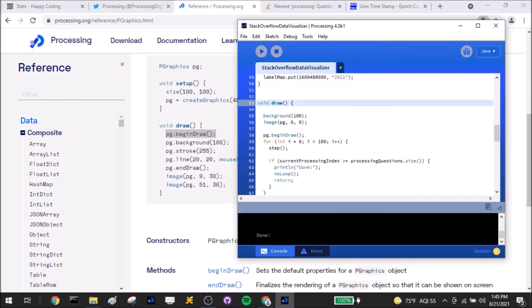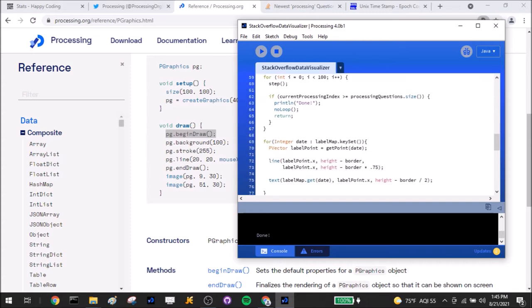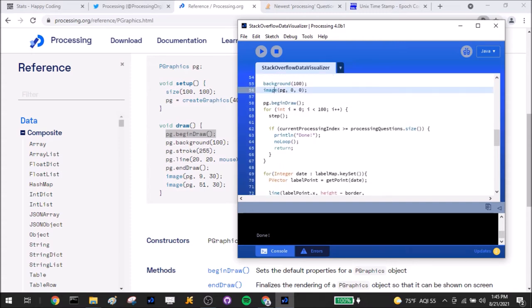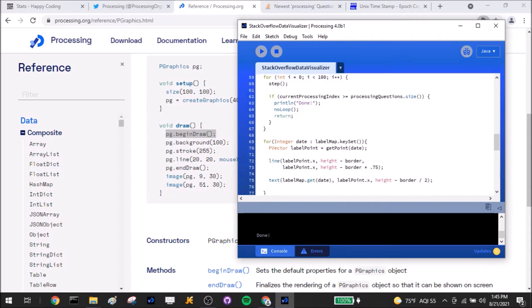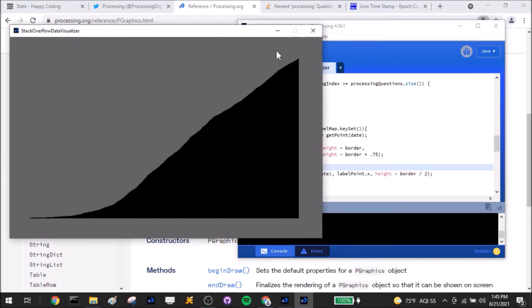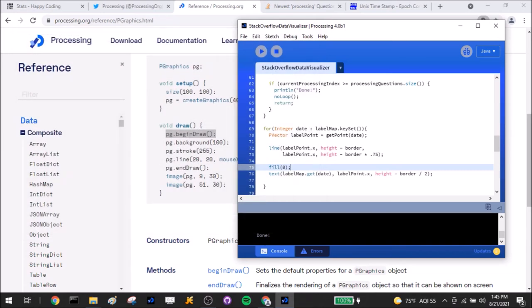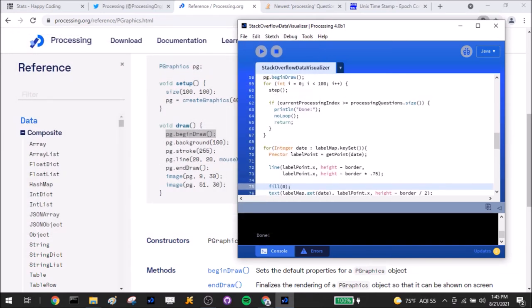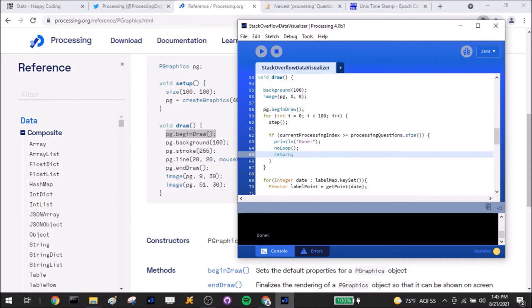So draw is happening each time, and I'm drawing the PGraphics, which should work. And then I'm drawing the lines down here. So here I need a fill of 0. Fill 0, that's why the text was white anyway. Okay, why does it disappear? Oh, it's because of this return, which I can turn into a break.